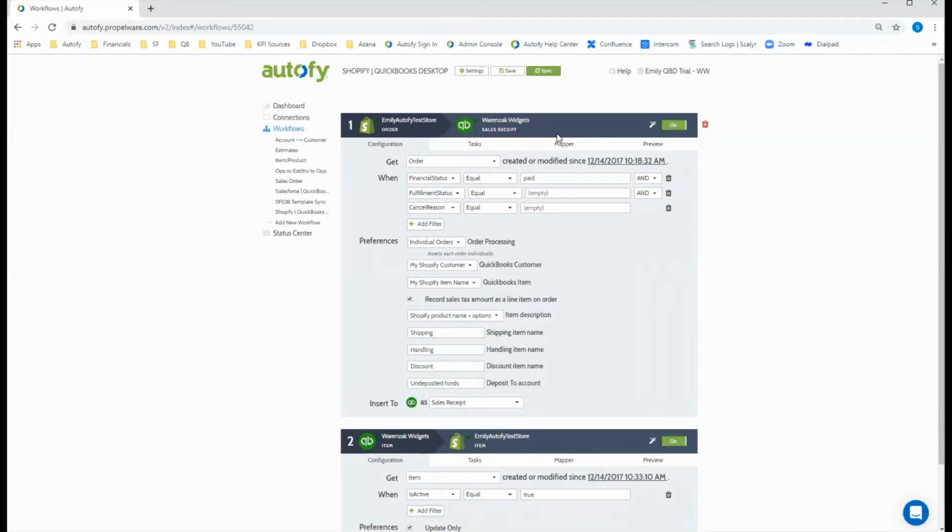So what this sync is telling us is that we're getting orders from Shopify that have been created or modified since this date and time. And this date and time right here is our last successful sync time. This is how Autofy knows what to sync. So it's picking up records that have been modified or created since December 14th of 2017. So anything that was created or modified since that time will be included in the first process of this first step.